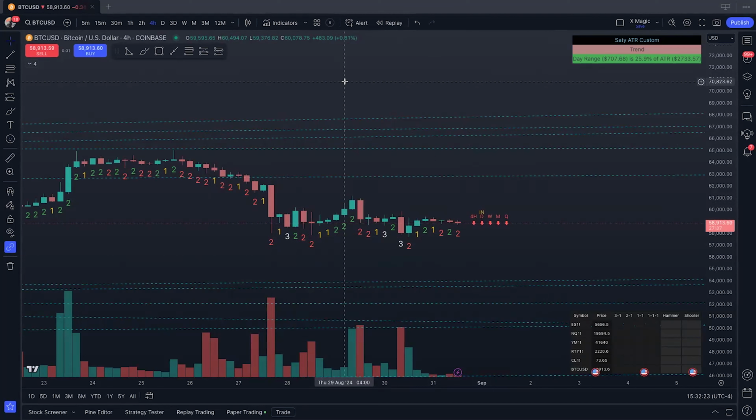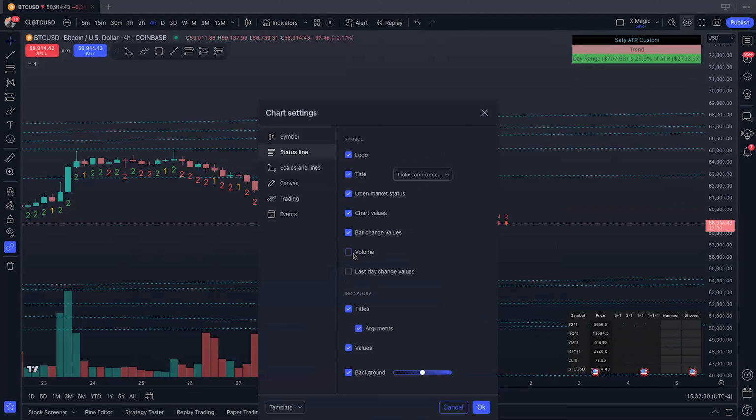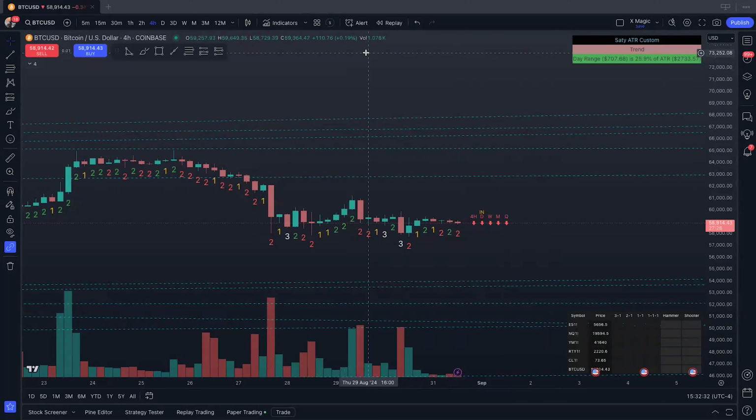So what you can do, similar to the desktop version: on the desktop, you right click, go to settings, status line, volume, and make sure that's on. It'll show you the volume for the current bar that you're on.